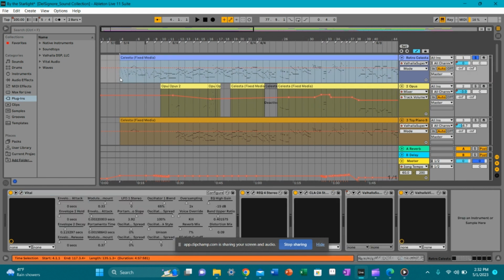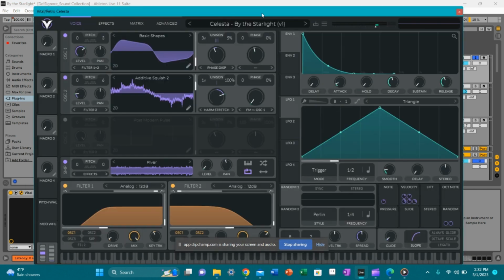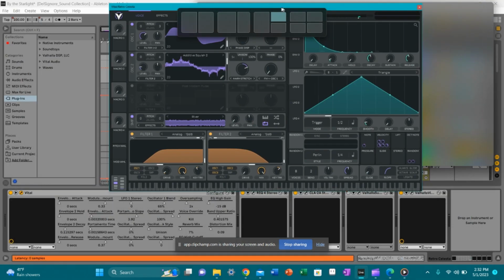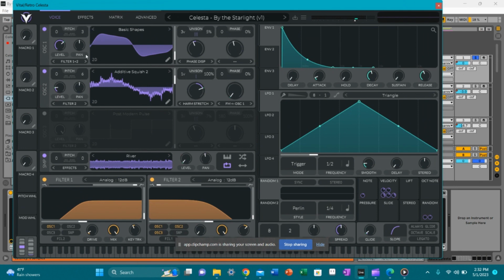For the Celeste, I wanted it to sound like a Celeste, but more retro, and it gives that retro sound. When I was listening to a bunch of different Celestes, it had a rounder sound, but it's not completely round. So I morphed it with this kind of phase dipping, and you can kind of see that.